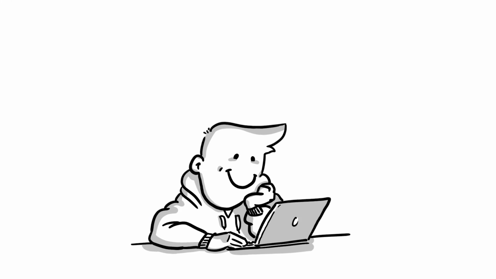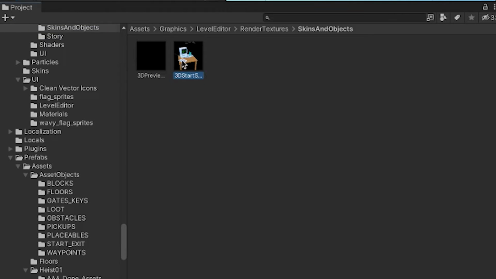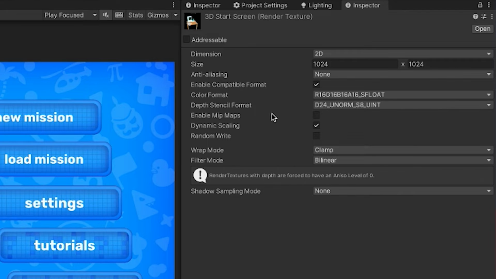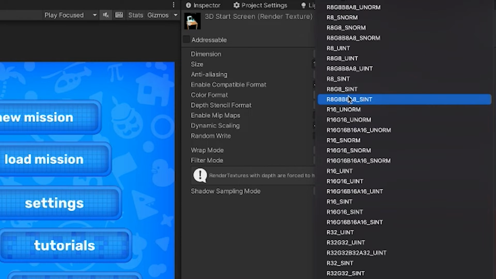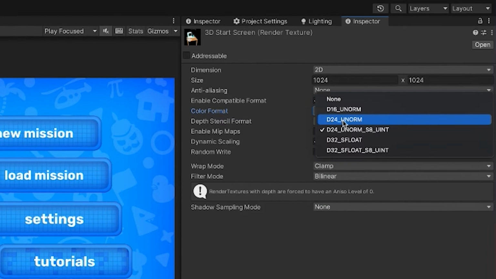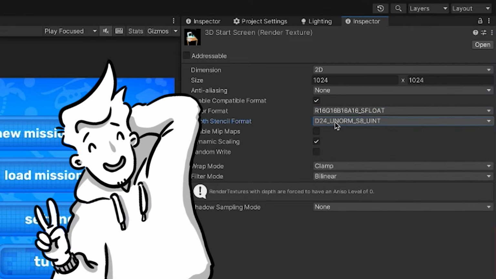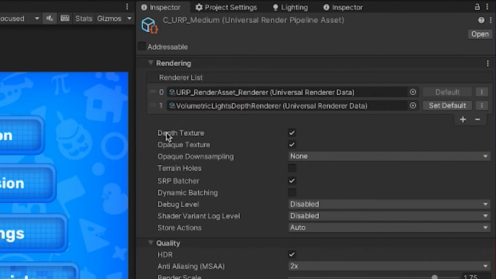While you download the shader, let's make sure the other settings are fine as well. We must ensure that our render texture has the correct color format that supports alpha transparency. In my case, I went with this 16-bit float format and a D24 U-form depth stencil. To be honest, no idea why whatsoever. I just tried them out and tested them, and these seem to work. Further, make sure your pipeline asset has depth texture enabled.